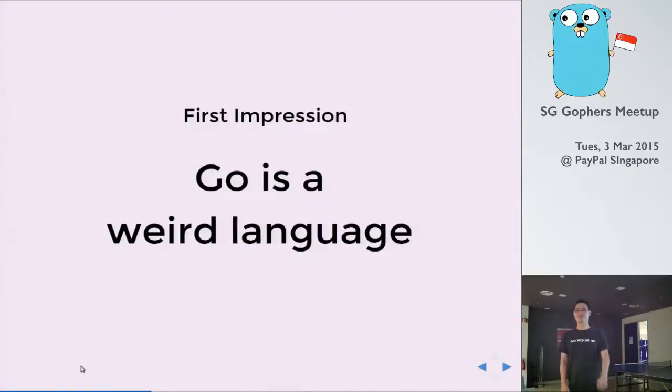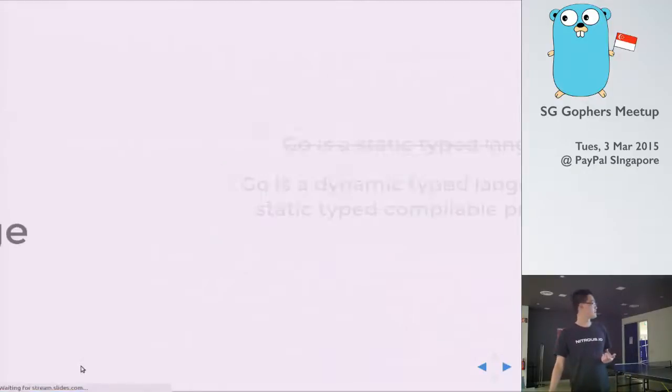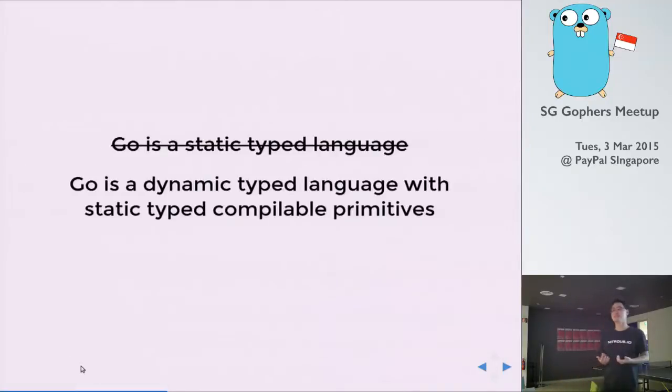So this is my first impression when I used Go: from a programming language standpoint, Go is quite a weird language. Many people compare Go with other languages and say Go is great because it's a static type language. But I think the feature that makes Go really powerful is actually its dynamic type components. Its powerful part is a dynamic type language with some static type compilable primitives like structs and ints that allow Go to be compiled, which is also one of its strengths. So it's like a compiled language with some of the advantages of a dynamic type language.